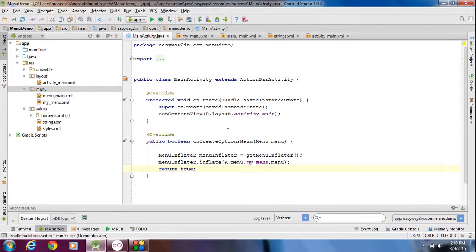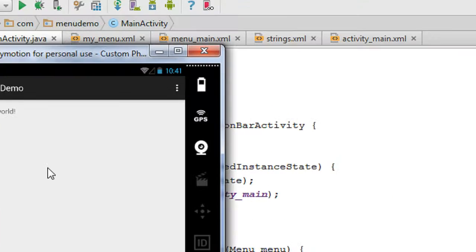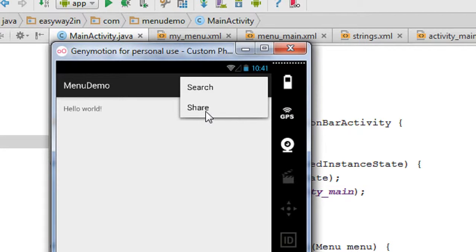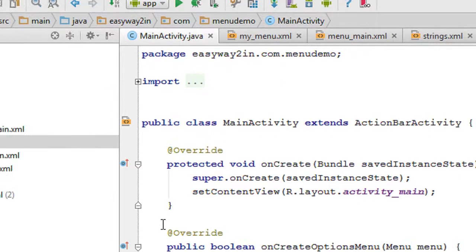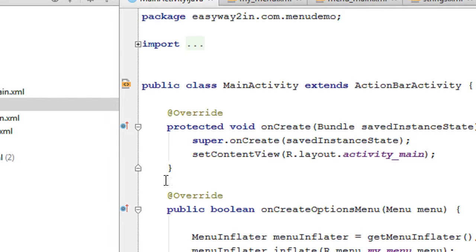Okay, now we complete the coding. So now here we add another new menu into the action bar of the main activity. So now we can check it out. So now I am going to run the project. Okay, now we have the application available on the virtual device. So if you select the overflow icon, here we got another two menu items, search and share. So this is the options menu which is recently created. Okay, so this is how we simply add an options menu into the action bar of an activity.